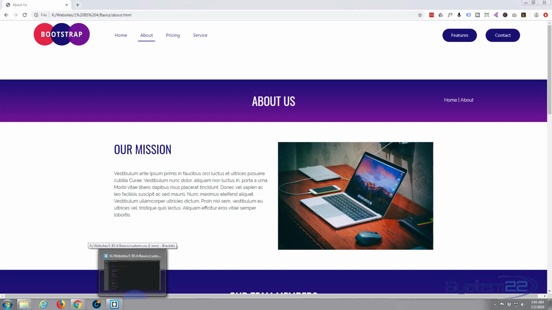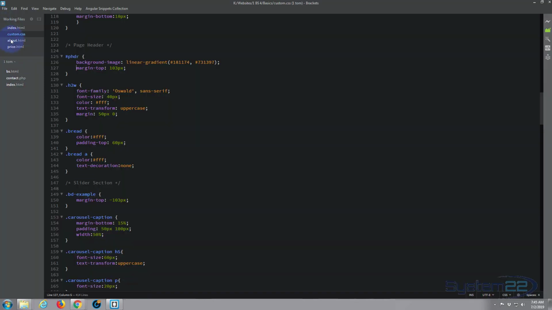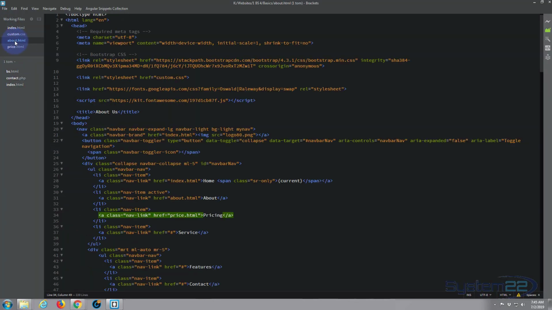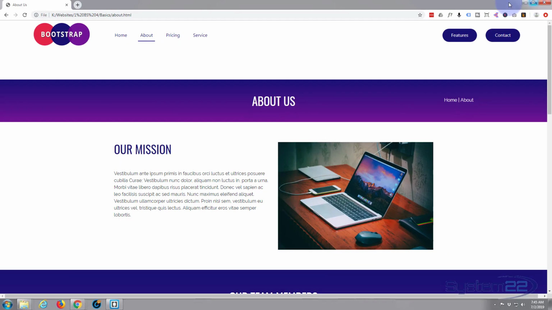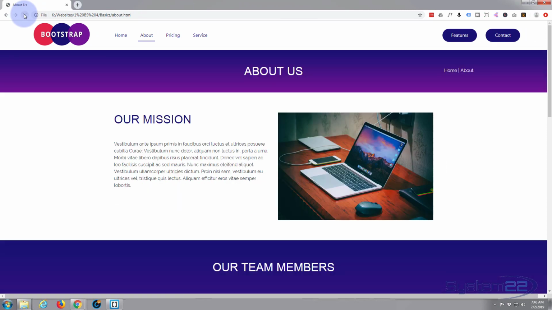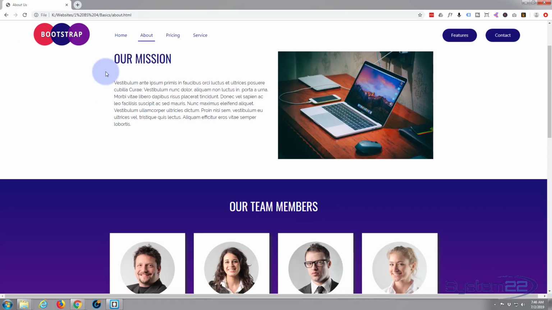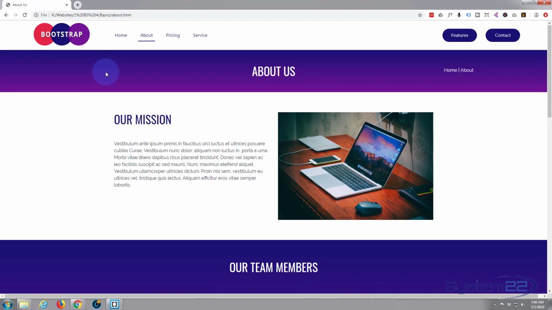This is our About page. There's our About HTML. Here's our nav bar. And again, right, fixed top. Save that, back to the site and refresh. There we go. Now we've got a sticky menu on there as well. That's fine.